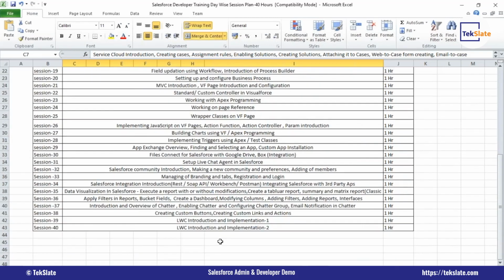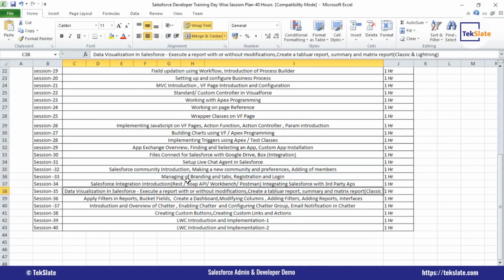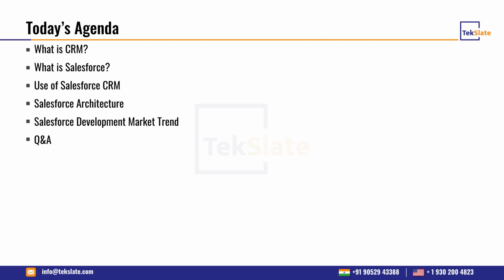Because of the space, I was not able to add the complete course curriculum here, but as you can see, we have a couple of other sessions like triggers, test classes, AppExchange, files, connectivity like integration, setting up live chat agent in Salesforce, community introduction, and the integration part. We have also included integration as part of our Salesforce development, including custom buttons, custom link actions, and LWC components. LWC components are additional topics we have added just to give you an overview, because in Salesforce development they might require a person who has an idea about LWC components. So we have included these topics as well. So this is about the course curriculum.